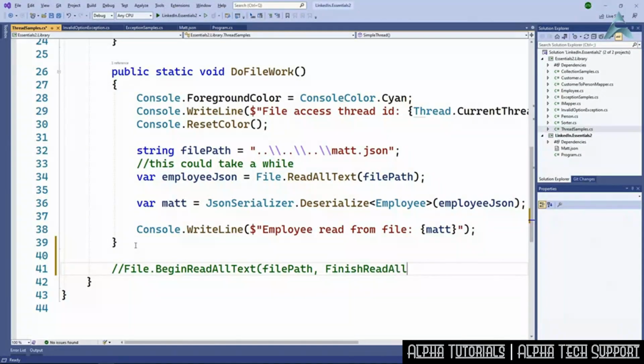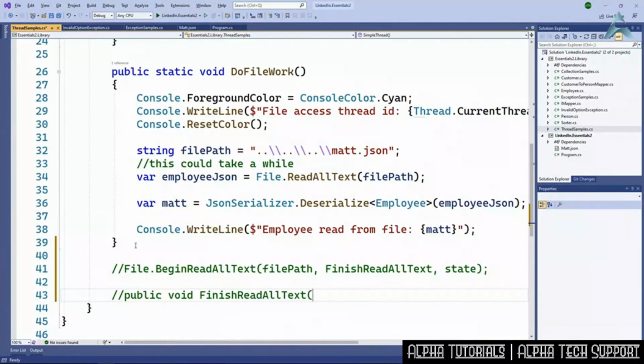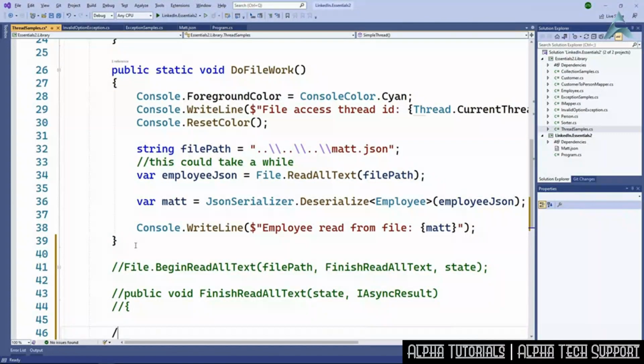You'd be able to name it, and you could have an object or something like that that was state that you were going to then pass into the callback. And then you'd have your method, the finish read all text down here. That's your callback. And that would then take in probably that state. Often it had what was called an async result that would let you know the result of the operation. And you would then implement that method, and that's where you would do the work, right? So here's where you would handle the file contents, for example.